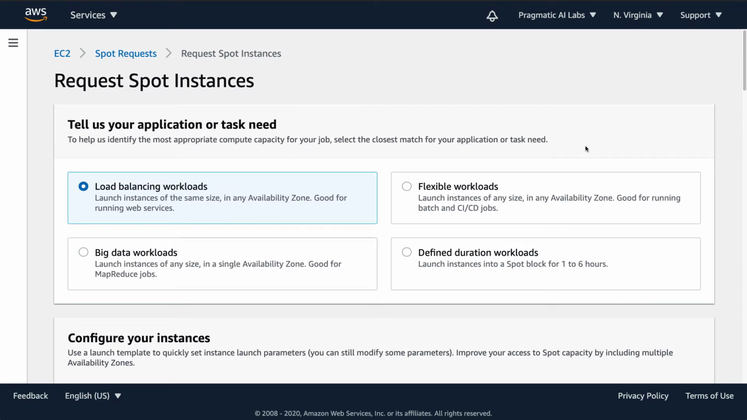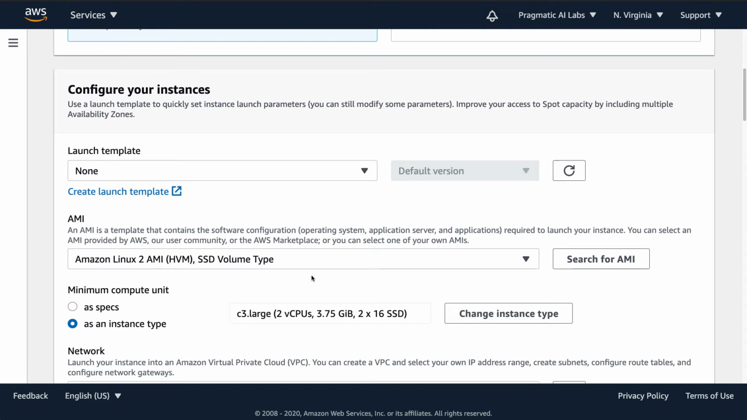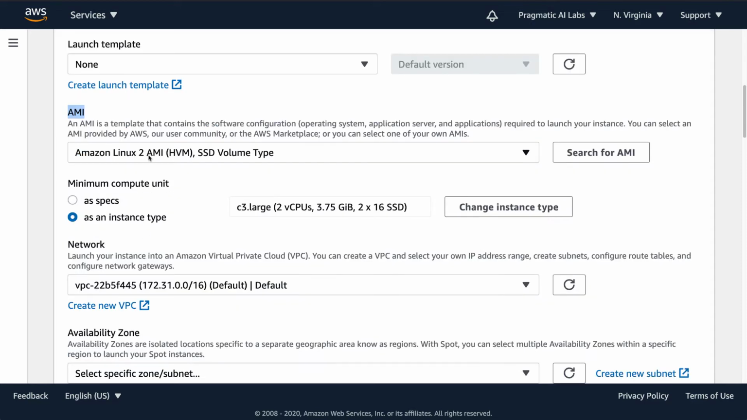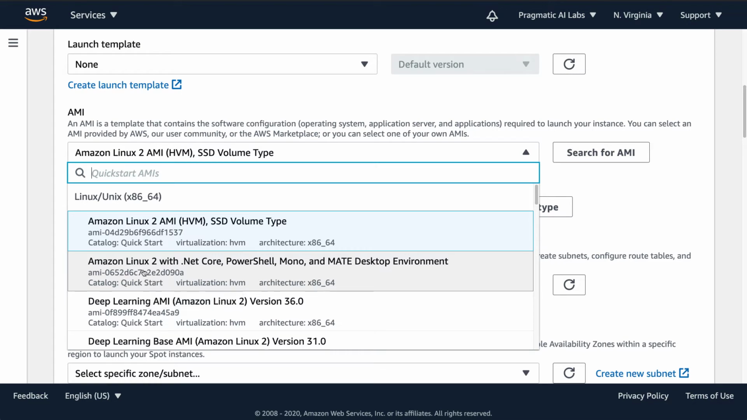From here, I'll go ahead and select one of these. It really doesn't particularly matter, but let's say big data workload, and let's go through some of the key highlights of the Spot interface. First, if you wanted to automate components of this, you could launch it via a template. If you want to select a particular AMI, in this case the default is Amazon Linux, the newest version of Linux, but I also could select, let's say, a deep learning AMI. If you're going to do TensorFlow or some other deep learning framework, this might be a good choice.